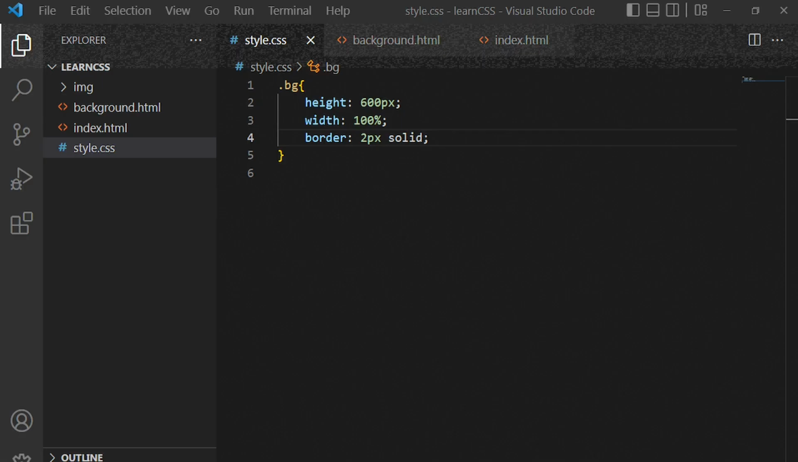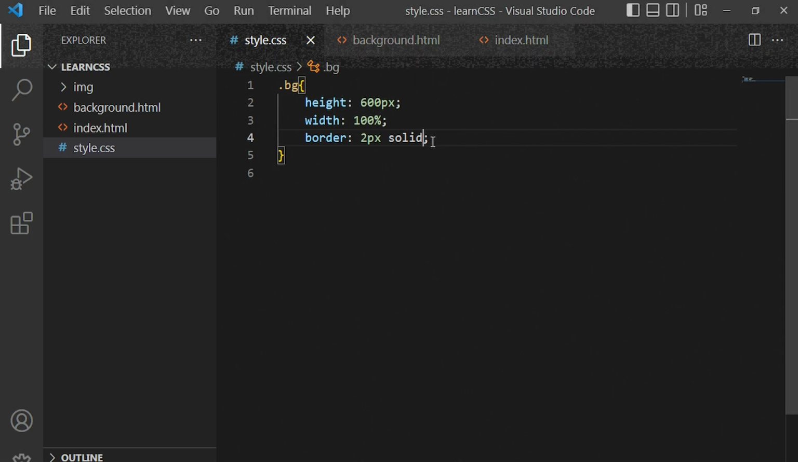Okay, so let's continue with today's agenda. We're going to talk about backgrounds. Background properties. So the first property we're going to be discussing is background color. And I hope you're all familiar with background color, because since I started with these CSS projects, I've been using background color.